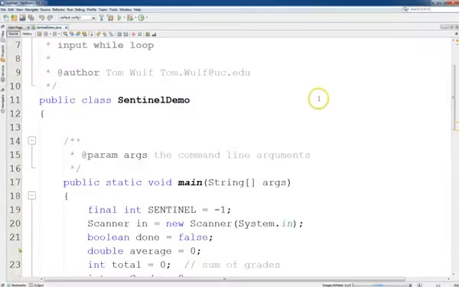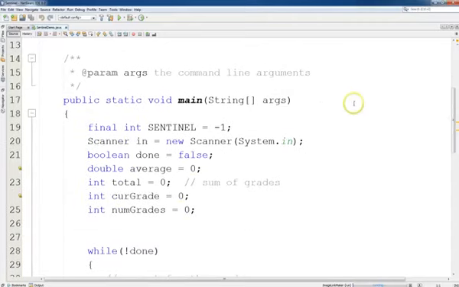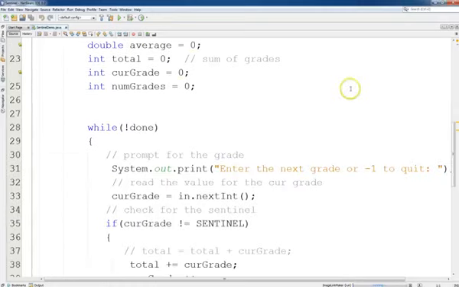So I've loaded a sentinel program up into NetBeans, and we've used it before, so you should be familiar with it. I think I've used it twice now, first to show you how to do sentinel input, and then again to show you how I could use the command line to redirect input from a file. And I probably won't do that here. The idea is I want to show you how to refactor a program and also how we can use a method to validate the input.